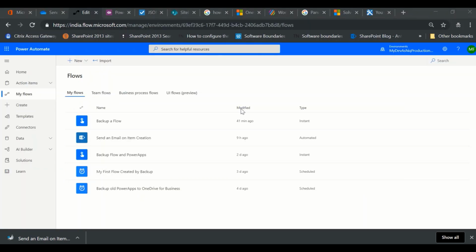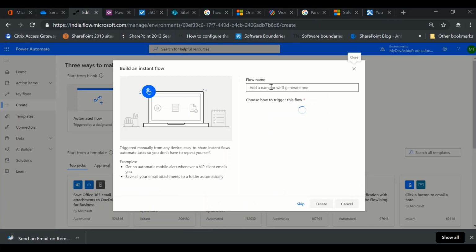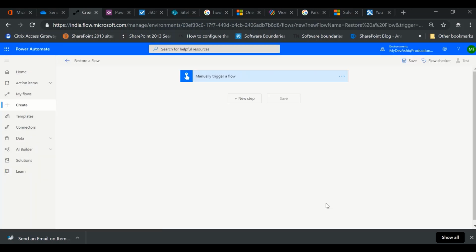Let's go ahead and create a new flow which would help us to restore the flow. So I'm going to use the instant flow with the same trigger as I have used for the previous flow. Restore a flow. So let's create it.